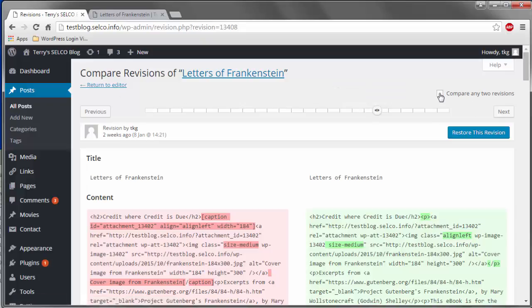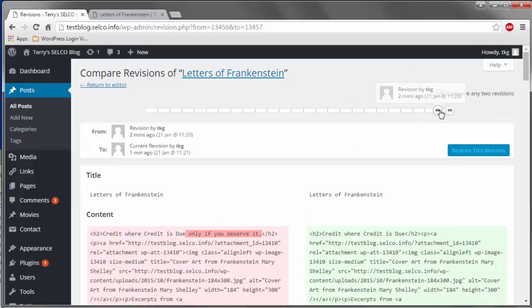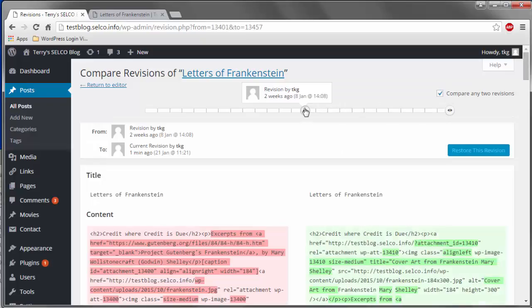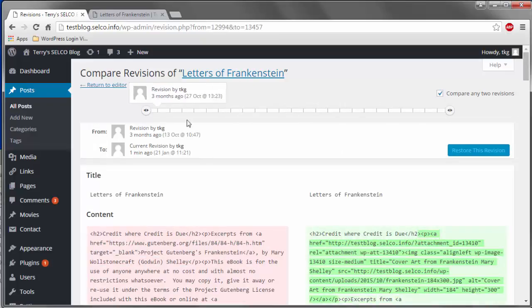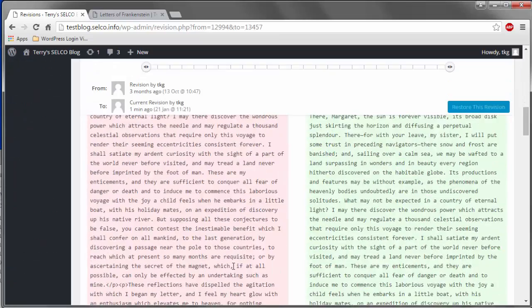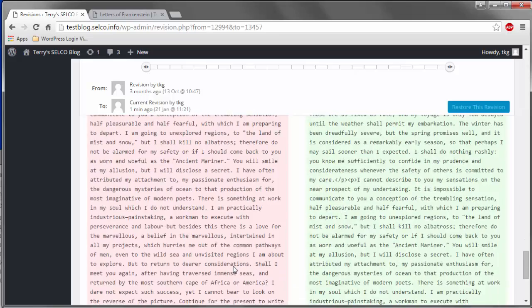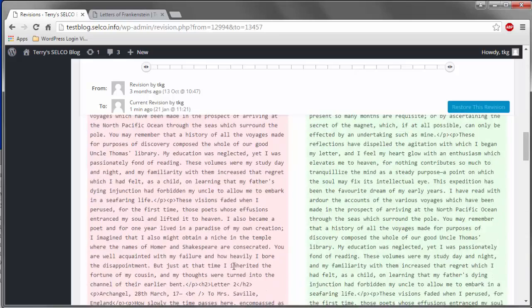Another handy feature is you can compare any two versions. So if we wanted to compare the latest version with the first version, we can do that. You can see all the different text that's been added. Or in this case, there's not that much.